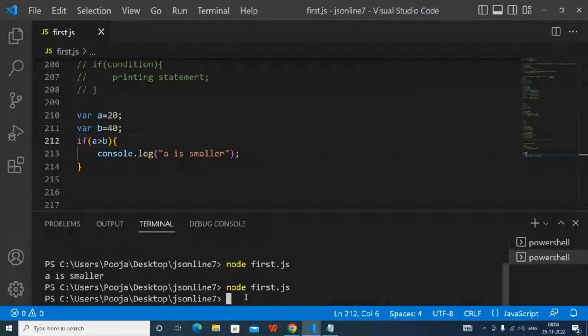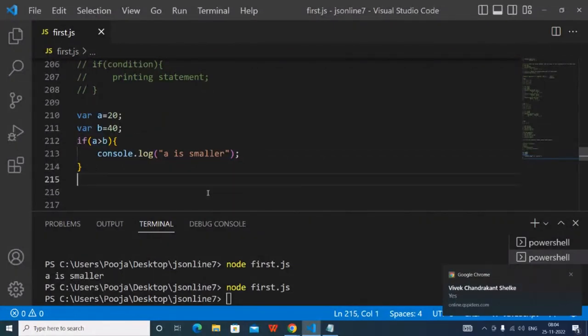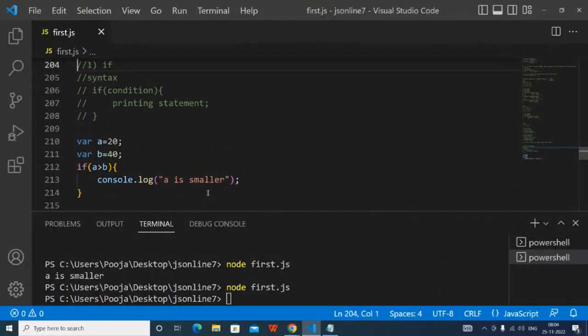Understood? All of you understood the if conditional statement? Yes?